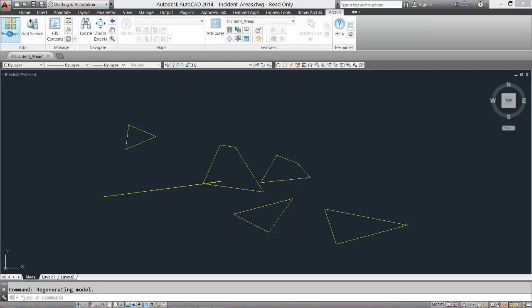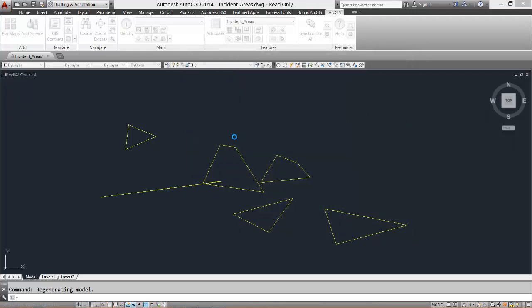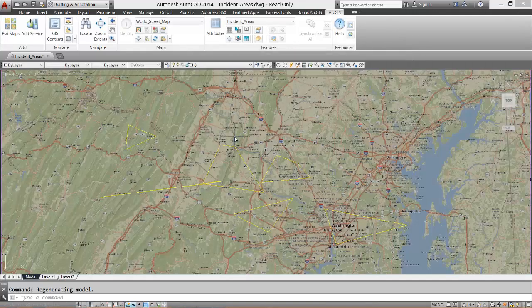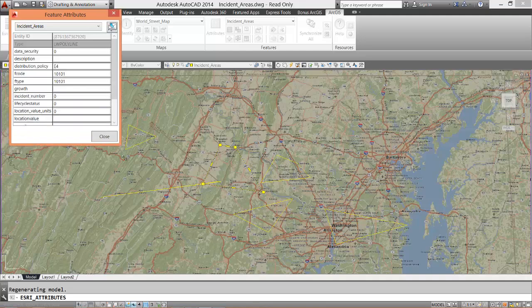The resultant drawing has a defined coordinate system put there by the Export to CAD tool. I can add the ArcGIS map service to this vector data, and I see the data in its original geographic context. I can access all of the data's tabular attributes here in my drawing.